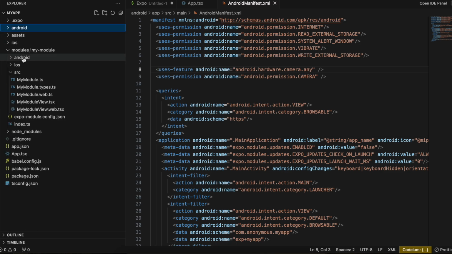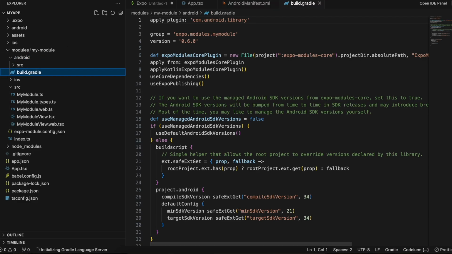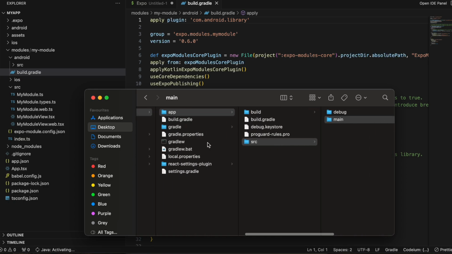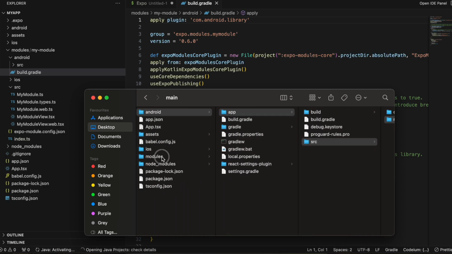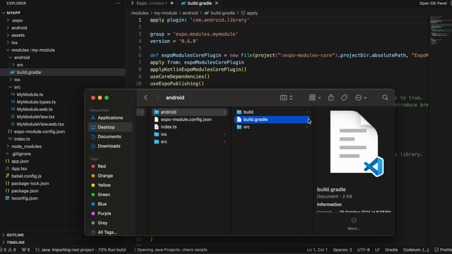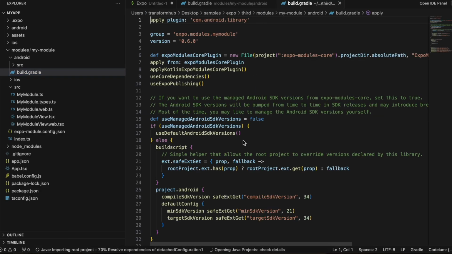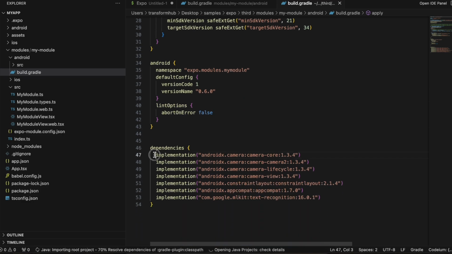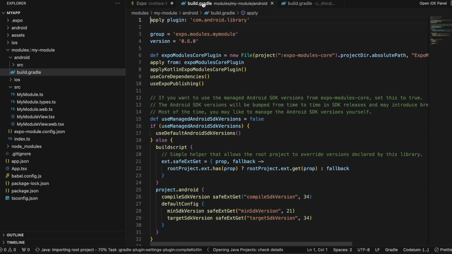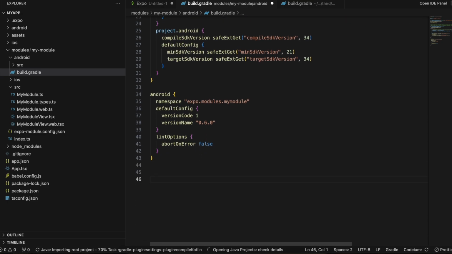Again, I'll come back to our module. I'll go to Android, I'll go to the build.gradle file. So firstly, we'll have to add a few dependencies. I'm using CameraX to display the camera. In case you don't understand, that's fine. I'll open the build.gradle file, and I'll just copy all these dependencies which we have, go to build.gradle and paste it over here.